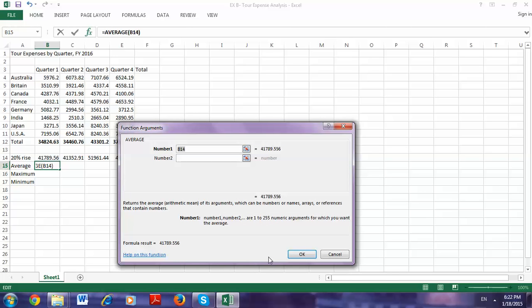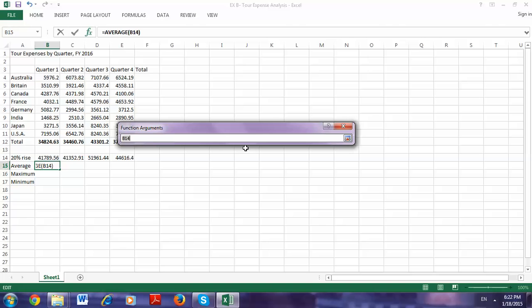The function argument dialog box opens, in which you define the range of cells you want to average. Click the Collapse button in the number 1 field of the function arguments dialog box. Select the range B4 to B11. Then click the Expand button in the Function Arguments dialog box.